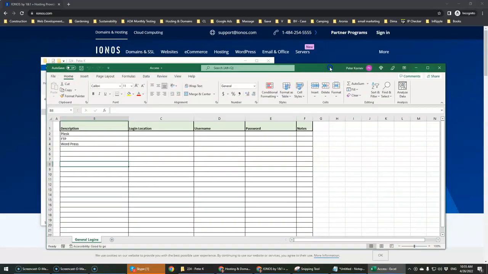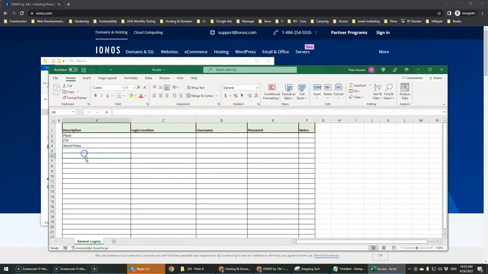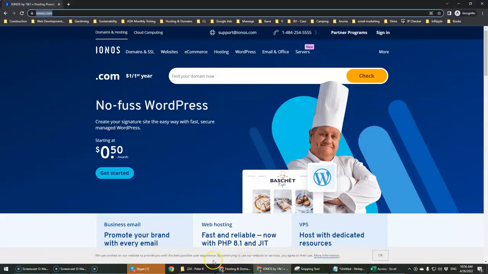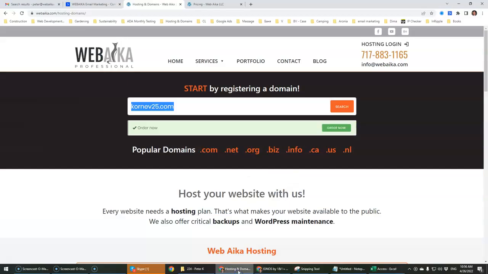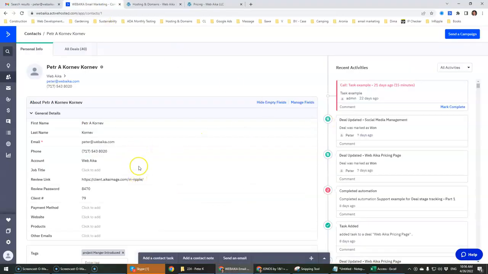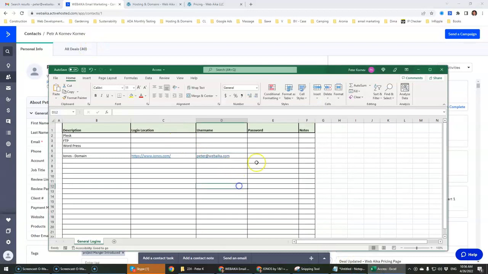Once you're inside the Access File Excel spreadsheet, type in Ionos domain. And over here, we're going to go and copy ionos.com as a login location. Now, the username could be a person, the email, or the domain name. My recommendation is to stick with the actual email address. So we're going to copy the client's email address and paste it here.